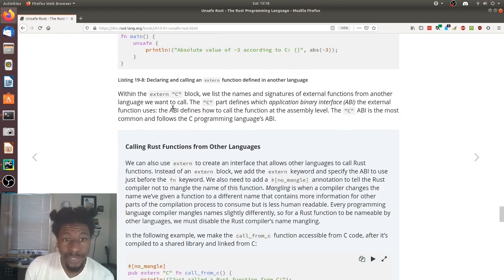Within the extern "C" block, we list the names and signatures of external functions from another language we want to call. The "C" part defines which application binary interface, ABI, the external function uses. The ABI defines how to call the function at the assembly level. The C ABI is the most common and follows the C programming language's ABI.